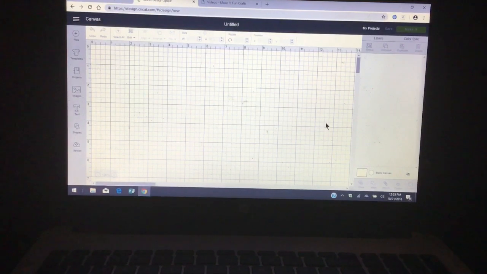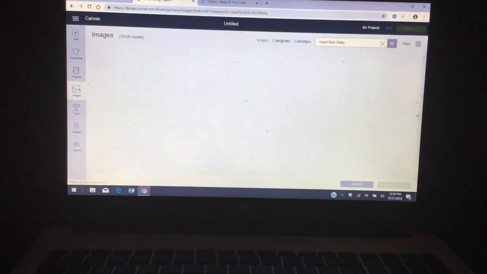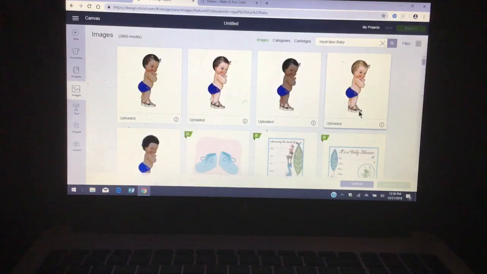Today we will be creating 4 prints centerpieces. I already have my images uploaded to Design Space. Let's just go ahead and start. On the left hand side, we click on images. In the search box, we type in what we're looking for. And we're going to click on the image we'll be working with.